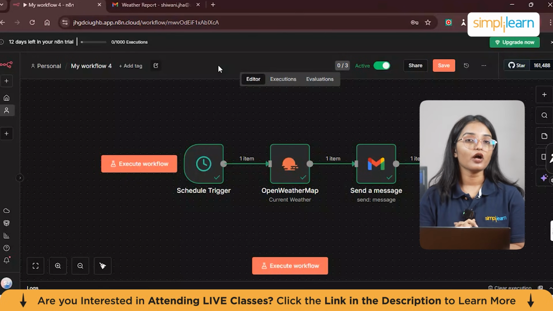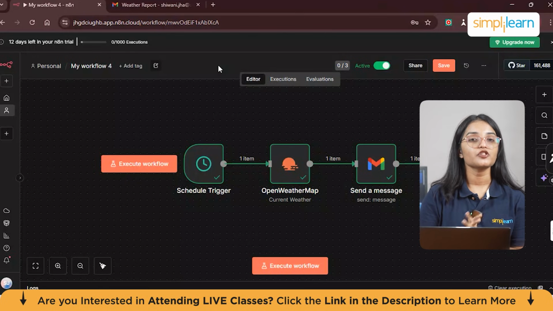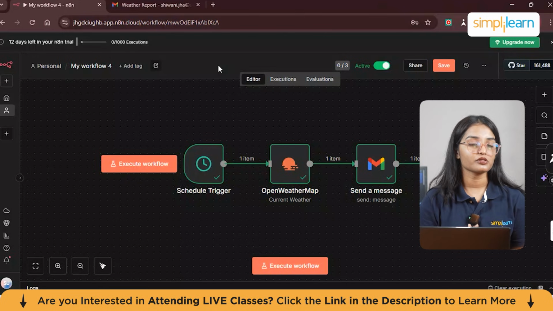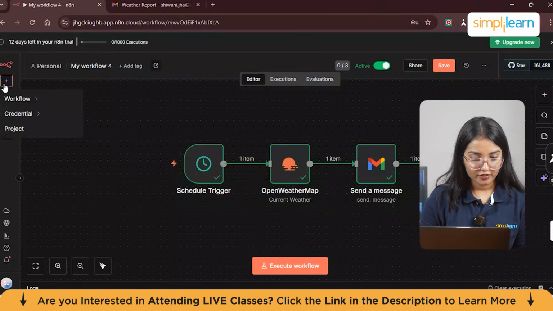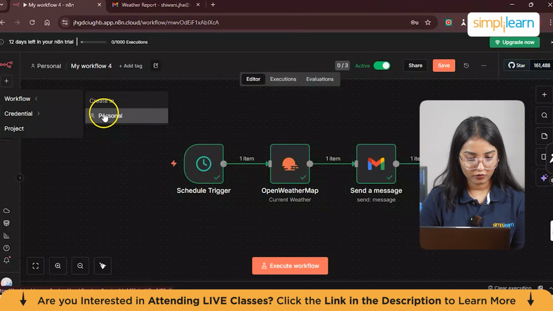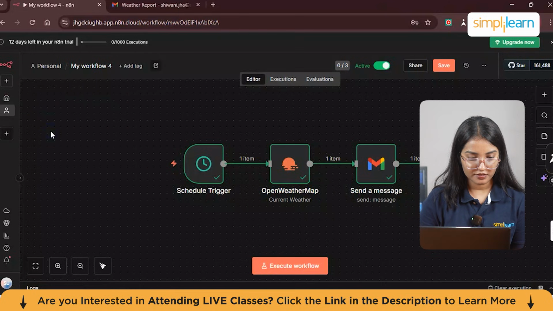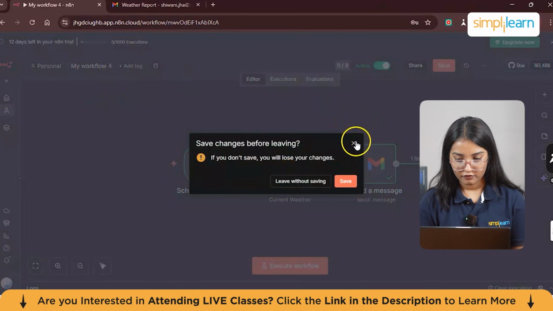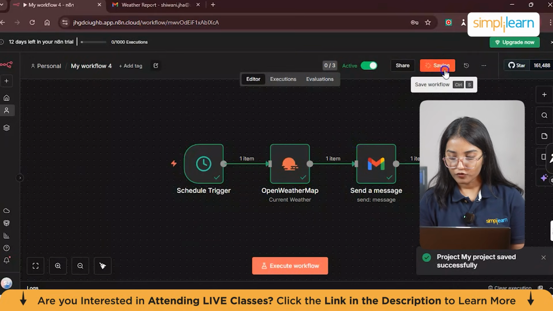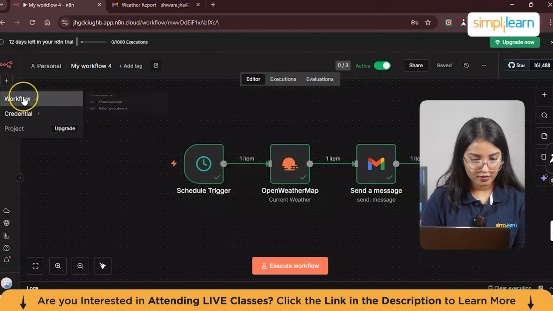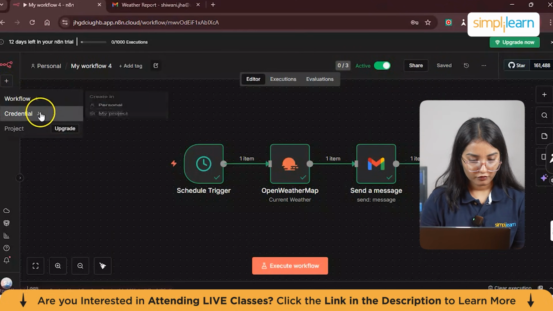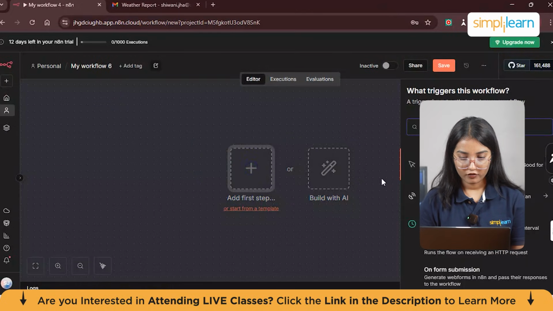So now that I've showed you how to create a weather report, next I'll show you how you can automate form submissions and send it to Gmail. So let's get into that. Again, you can just click on plus, workflow, click on personal, or you can just select your project. Okay, well, it's adding a new project here. Before that, make sure you have saved this, and then you can click on plus, click on workflow, click on add first step.